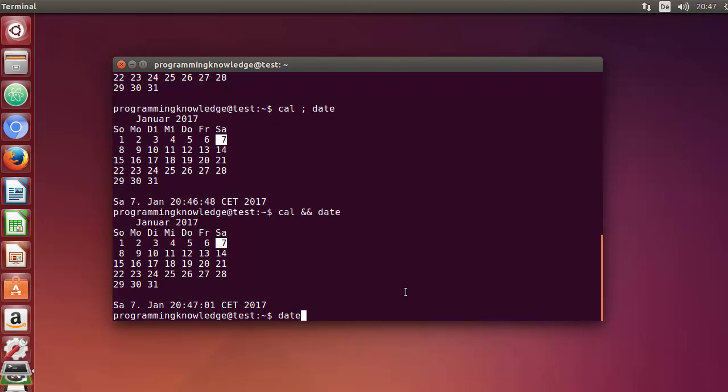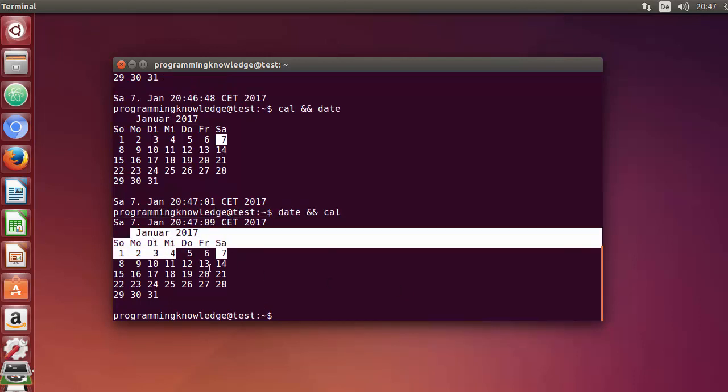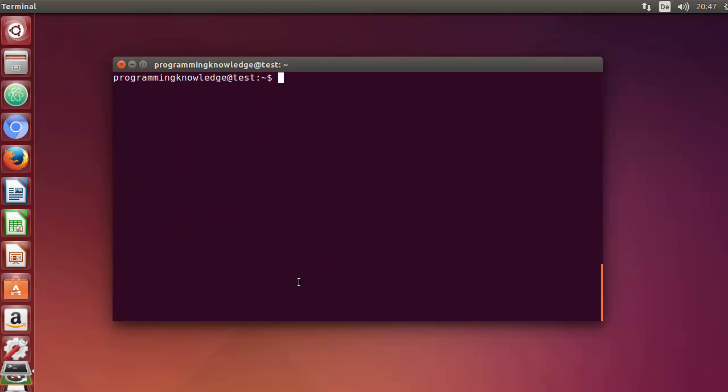and when we use date ampersand cal, then it's going to give us this date first and then the calendar. Okay, but what is the difference between these two commands? So let me clear the terminal, and then I'm going to show you what the difference is. The difference between these two commands is whenever you use this semicolon, it's going to run every command regardless of the success or failure of the previous command, right?